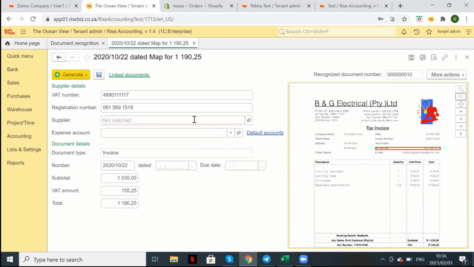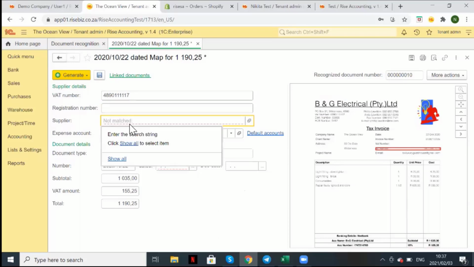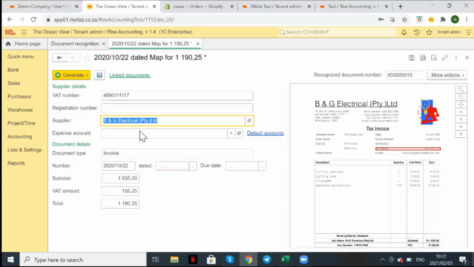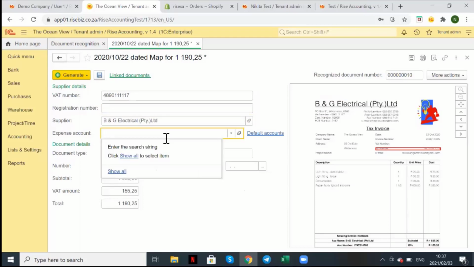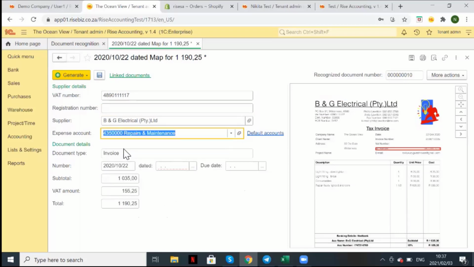And then if in the system your supplier has the VAT number and the registration number and it is correct, then it will bring up the supplier automatically. Now, the reason why it didn't bring up the supplier automatically is because this is a telephone number, not a registration number. So we can remove that, and we can select our supplier, B&G Electrical. Here is our supplier. And then we select the expense account that this invoice is going to. For B&G Electrical, let's say it's going to repairs and maintenance, and I'm going to select this account.